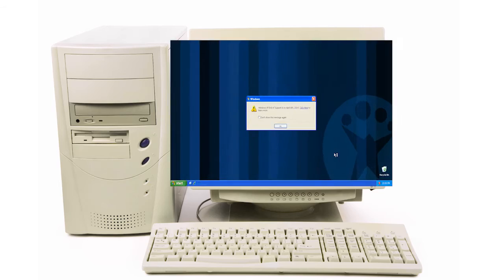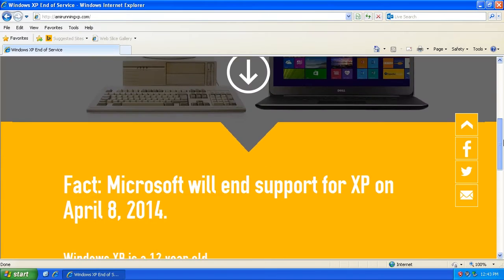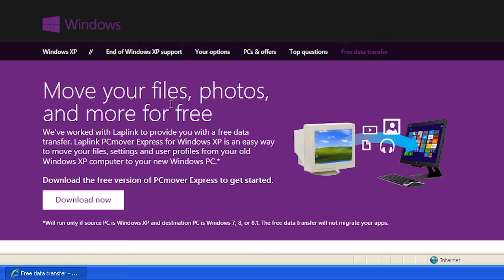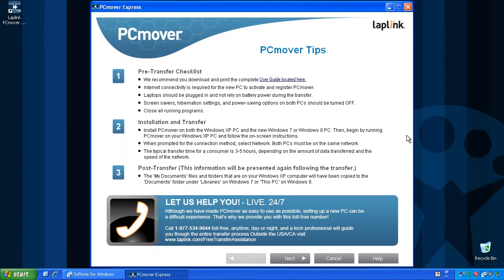If you use Windows XP, you probably already know that your beloved version of Windows is almost gone. But Microsoft offers a program to help you leave XP and take your documents and settings with you. In this video, we'll explain how to migrate from XP using PCmover.